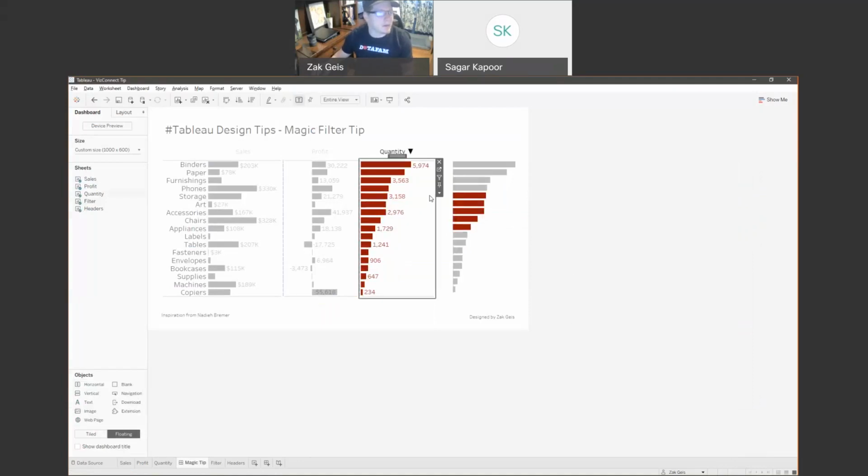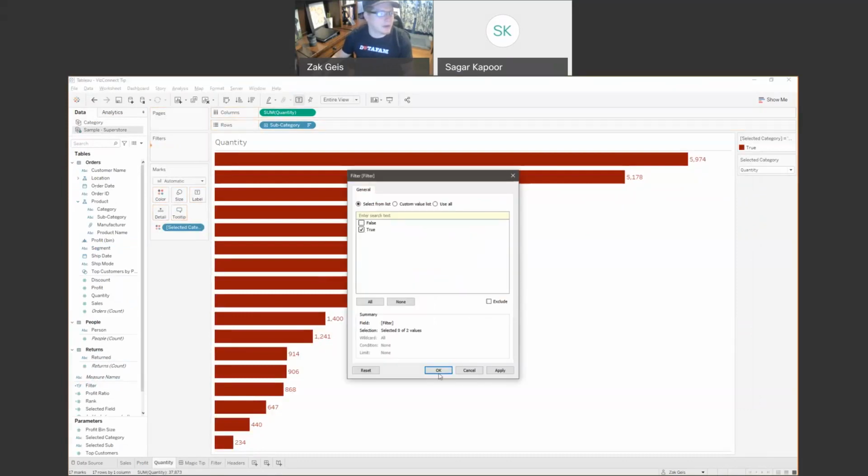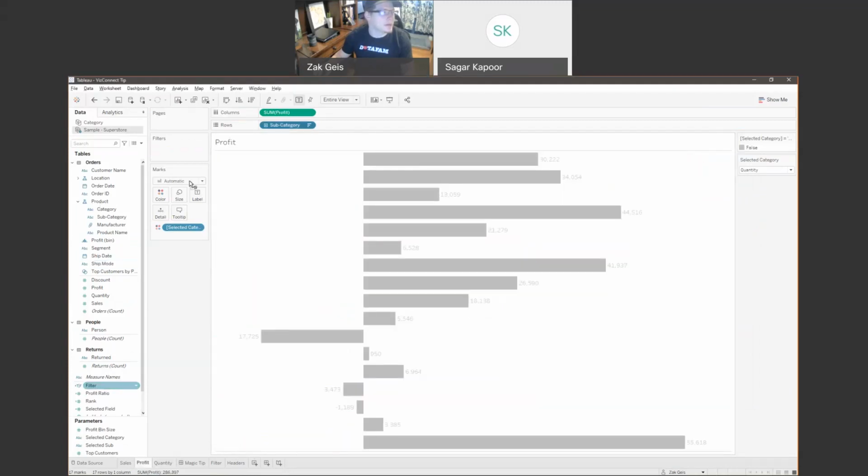The next thing we're going to do is go into each of these charts and use that new filter field. Filter. And instead of it being a color, it's just going to be true or false. It's true here. It is true here.